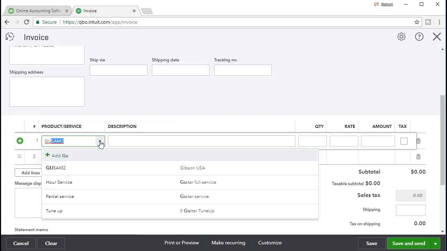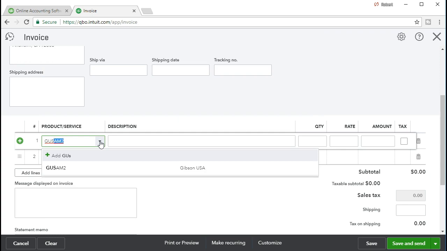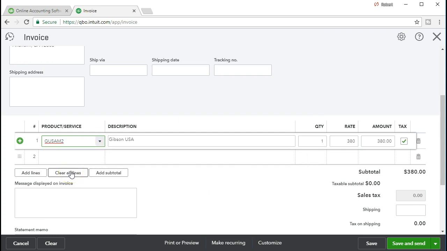So we're going to type in GUS. That'll auto-populate. This is the one we want. There we go. It's selected. We have that. The description is going to be showing up automatically. If we scroll through the rest of this, we have one of these. The rate is going to be $380. The amount $380, and we do have sales tax.